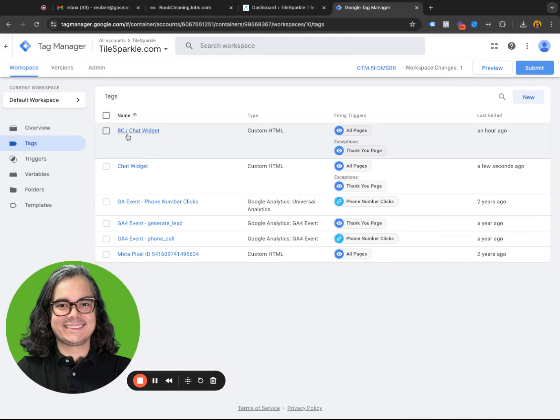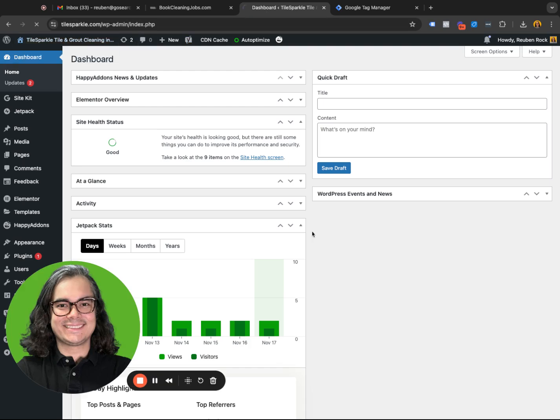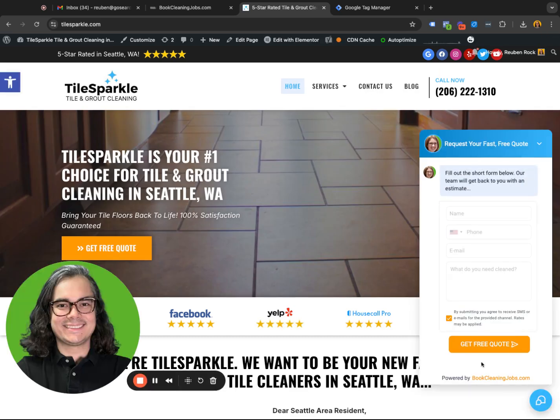I'm actually not going to publish this because I've already got the chat widget installed on my site, like I said. But there's a couple different ways to accomplish installing this chat widget on your website. And once it's installed, it should show up there for you all the time and start collecting leads.